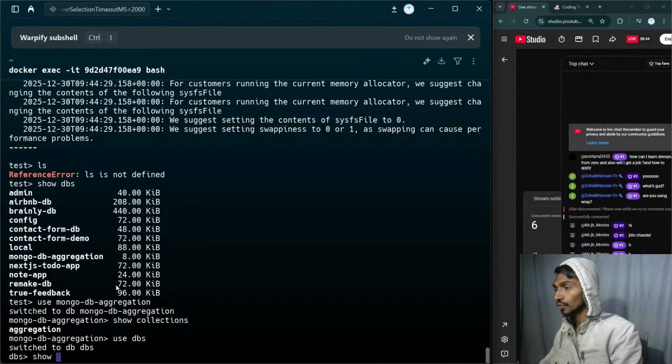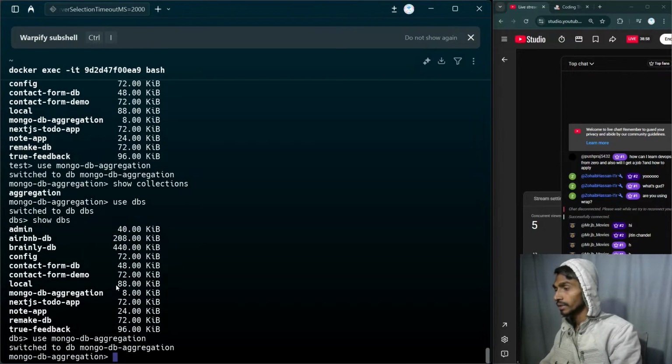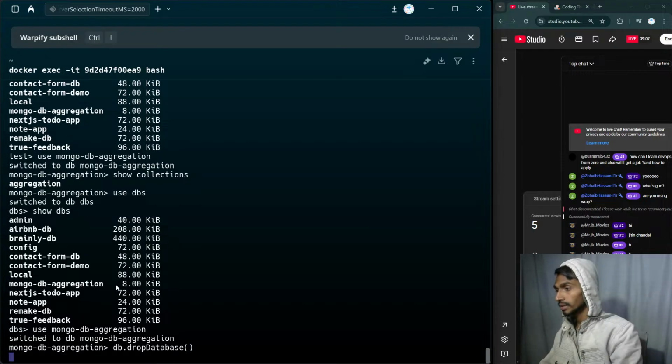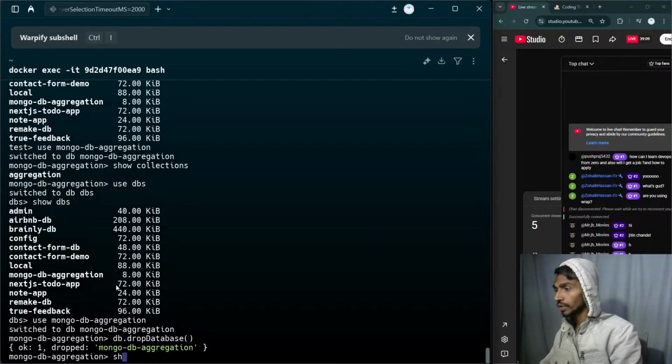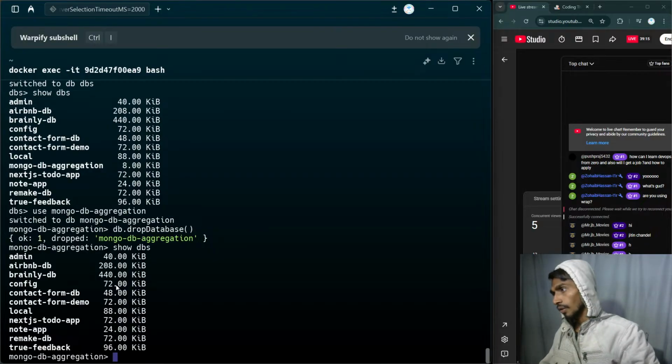So you can say show dbs, it will show all the databases. And here if you want to drop MongoDB aggregation, let's use, first of all, in order to drop that I will have to use that. So MongoDB aggregation, and then db.dropDatabase, just like this. And now I have dropped that. So if I show my collections right now, show my dbs right now, I'm not getting any databases right now. That's what's happening over here.